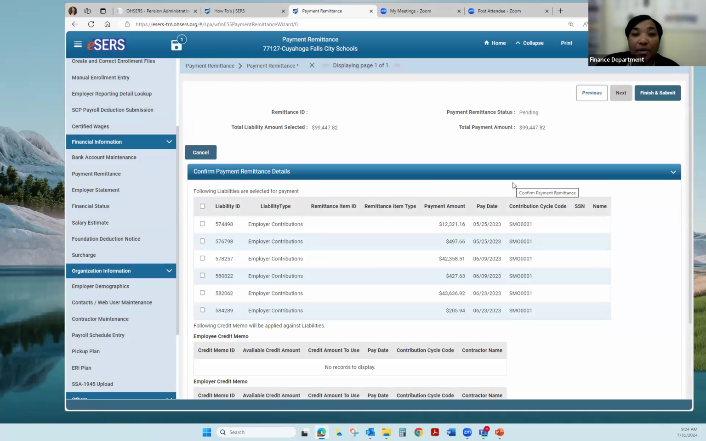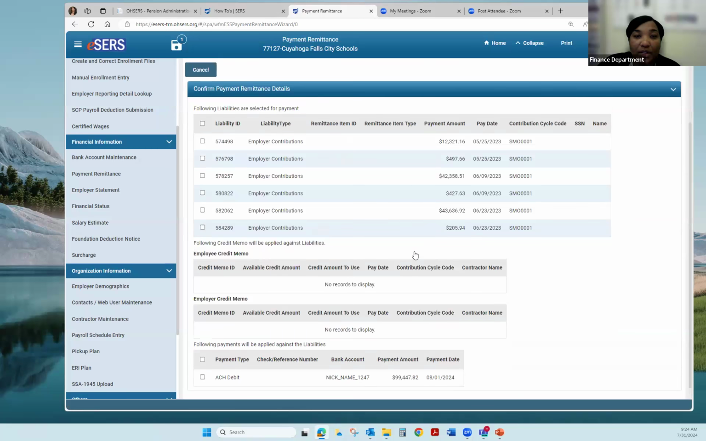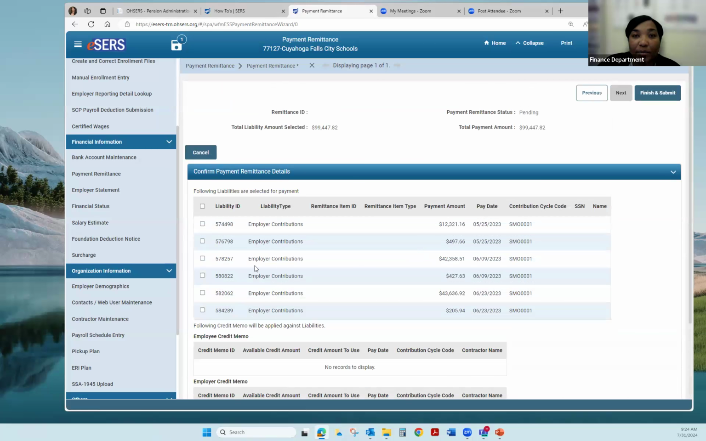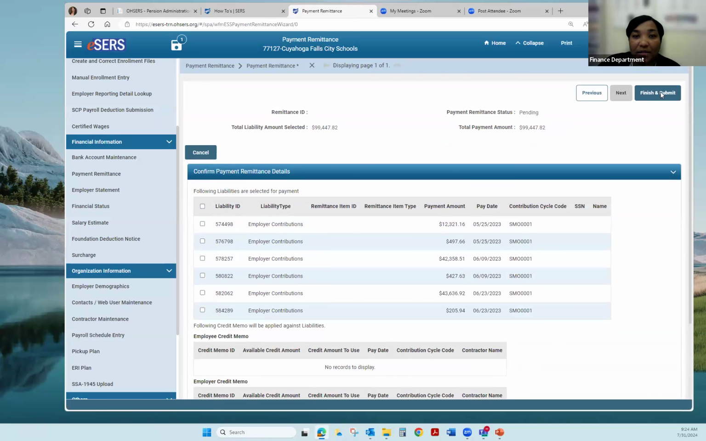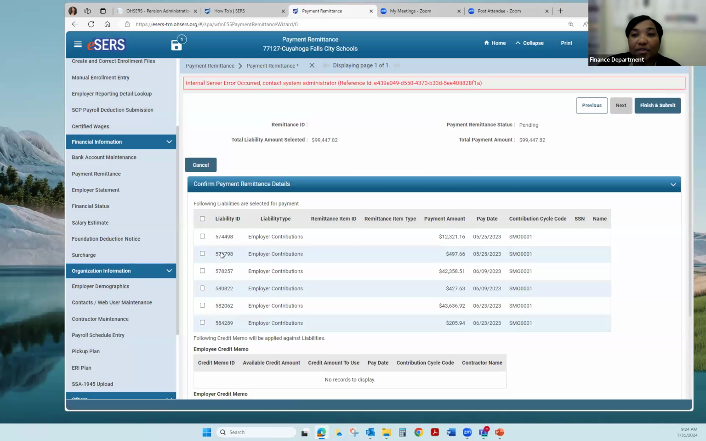All right, so here we go. I have all my liabilities here. On the next page, it will give you a review of all the liabilities you're going to pay. There's your ACH bank account information there, and then I'm going to hit finish and submit. All right, so I do believe my EFT limit is not that amount there, so I need to be 100,000.